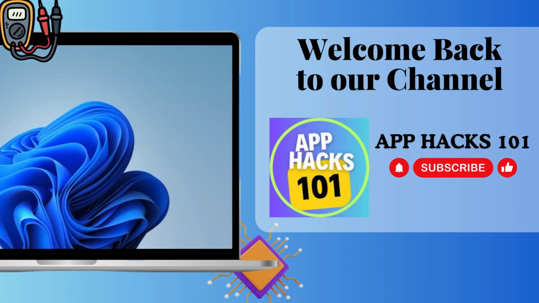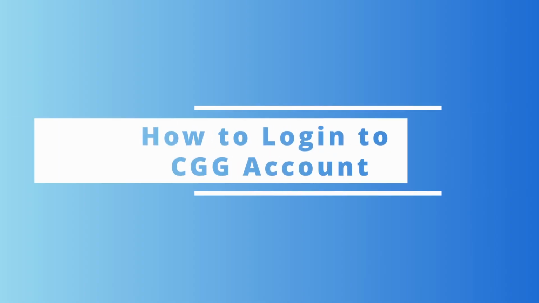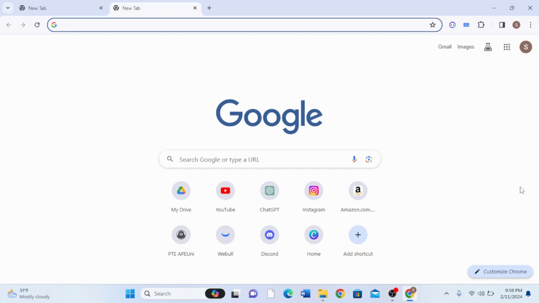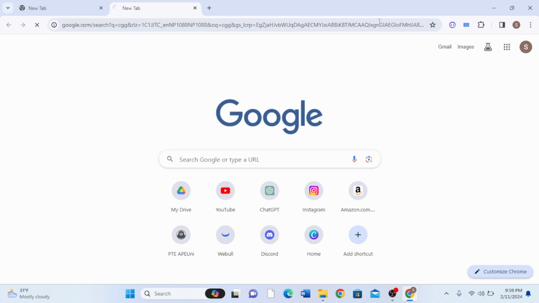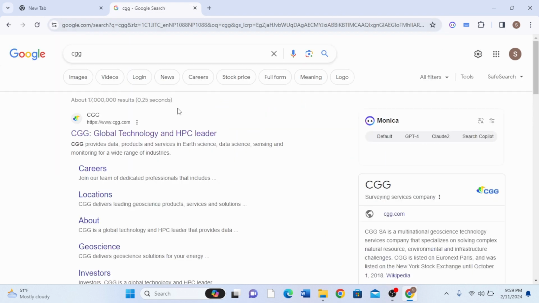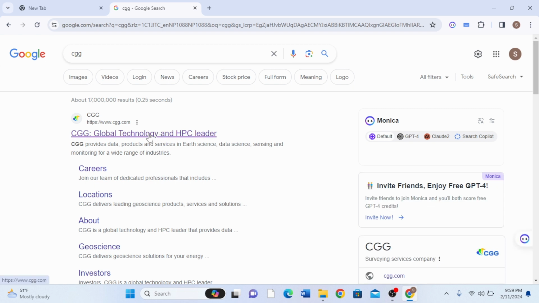In today's video, I'm going to show you how to log into CGG. First, you have to open your Google Chrome web browser or any other browser you prefer, and in the top section, which is the URL section, type down CGG and enter it after you're done. And you have to click on this option, which is the CGG official home website.